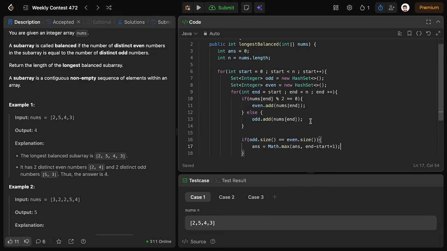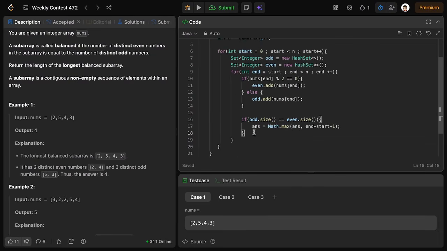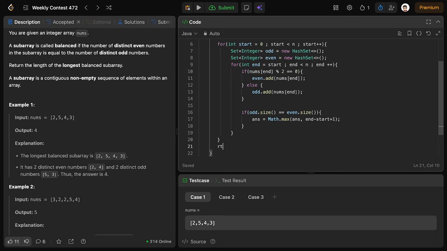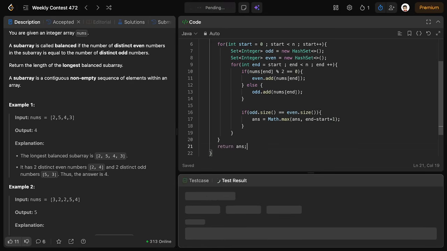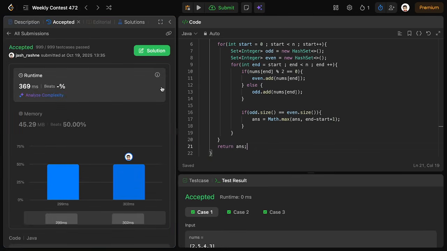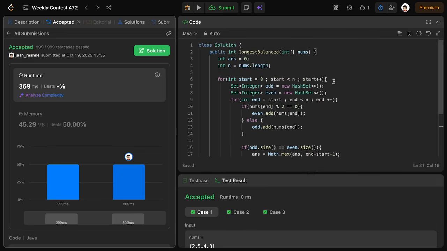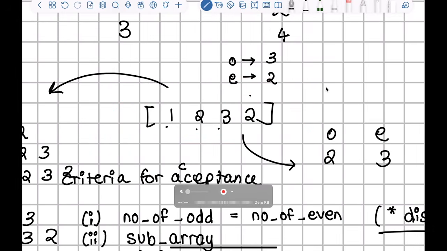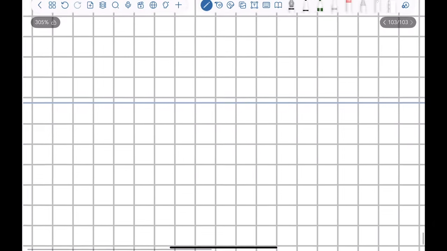So we check here, and finally after we are done, we return our answer and we run, and there you go, this was accepted, and voila, my code was accepted. And essentially our video is done here, but I'll go and have a dry run for this example. I hope you've understood. So let's just dry run this example once.